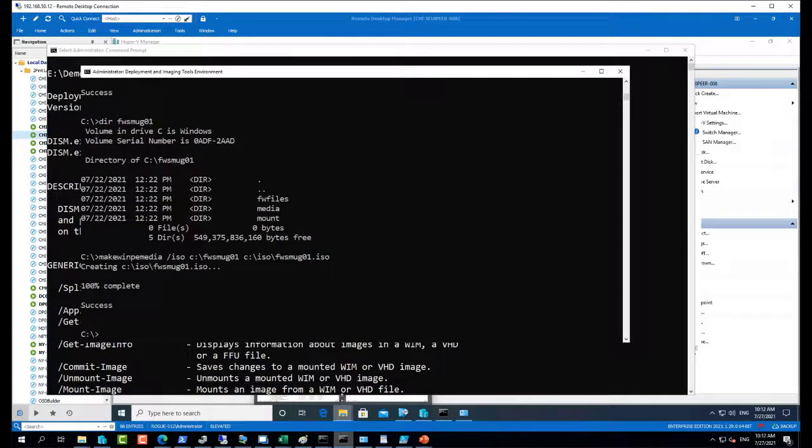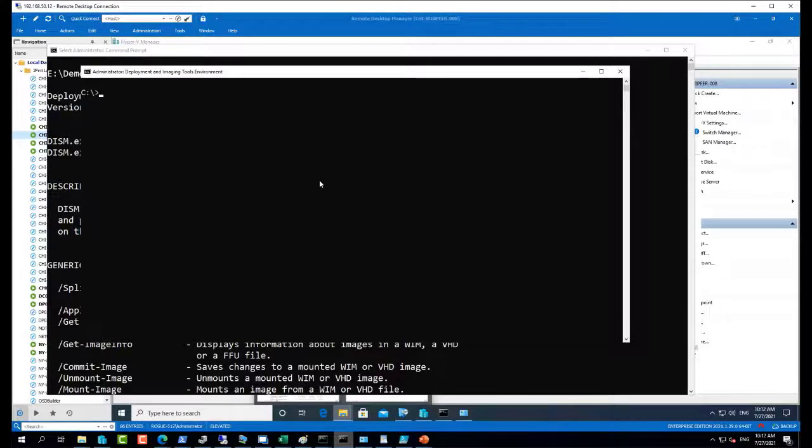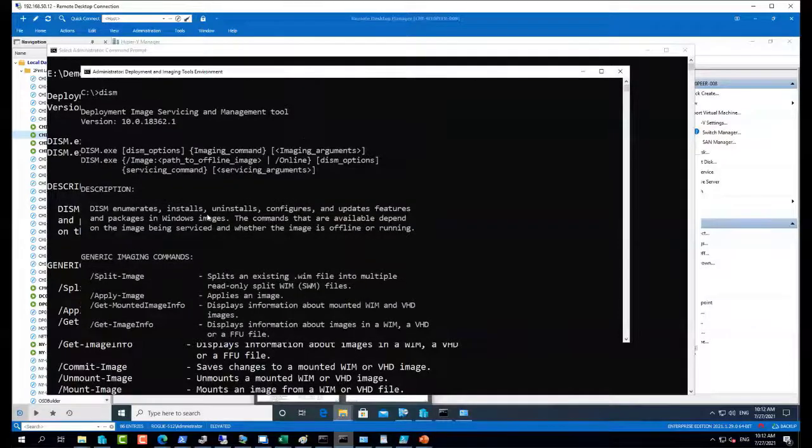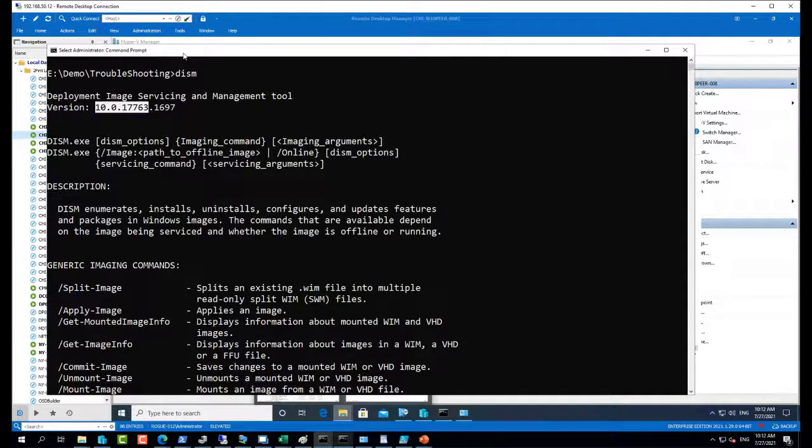But if I open up an imaging tools and command prompt and do the same thing, different version. So if you are on older versions of Windows and wanting to service and work with newer images than the one you're on, you actually have to, in some scenarios, make sure that you use the DISM version that comes with the ADK rather than the one that happens to come with Windows.